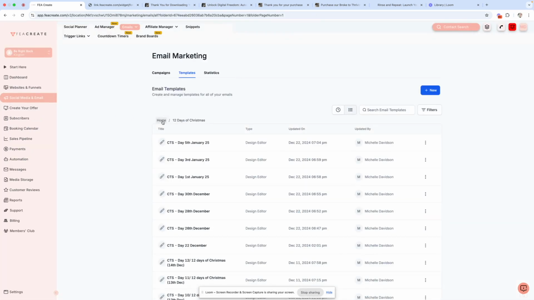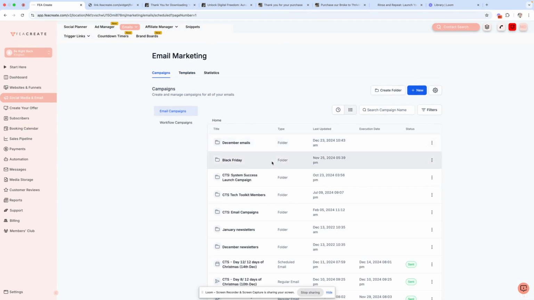So you create your templates, and then you can also send email campaigns. That would be setting up your email templates that you've created to go out on certain days, certain times, and to certain people in your email list.